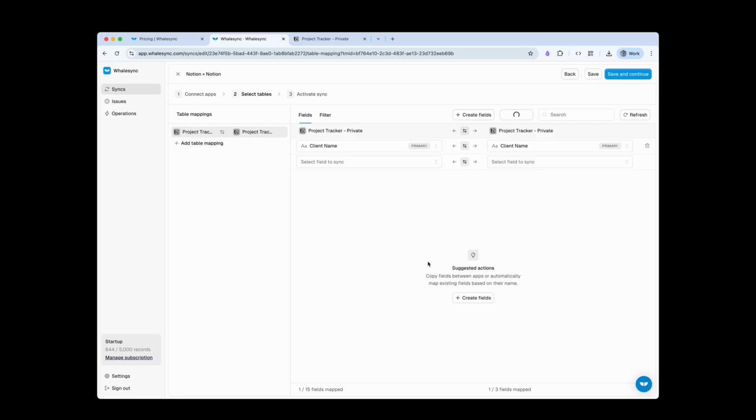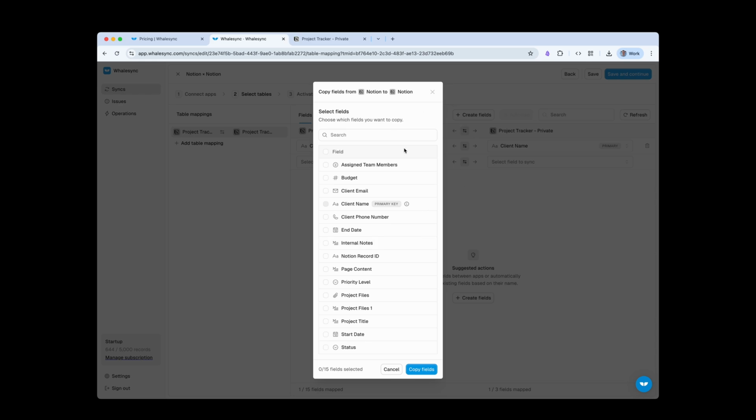There it is. So now we're mapping fields. Now, Whalesync created one field for us just to get us started because Notion wants something to be in there. But if you want to create a bunch more fields from the original one, you can just click this copy fields button. And here you can see all of the fields that were available in that original database are available to us here. So we can just select all and then remove whichever ones we don't want the client to have access to. So maybe we don't want budget.